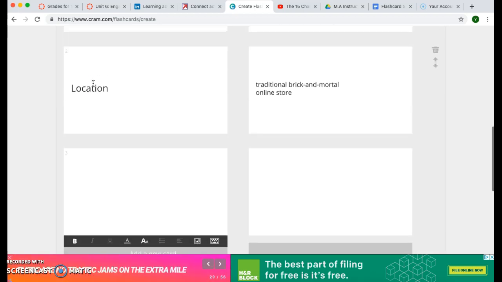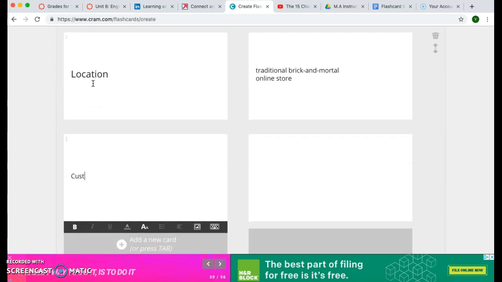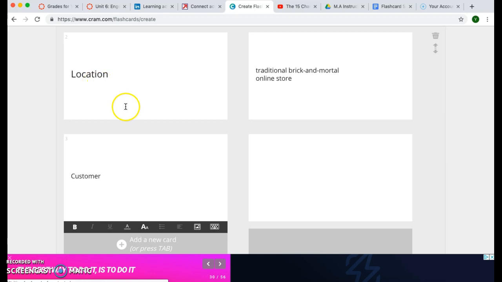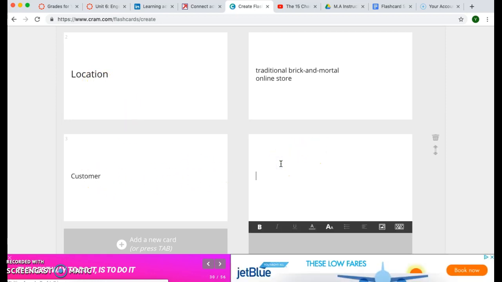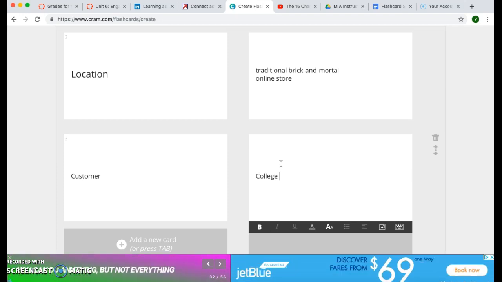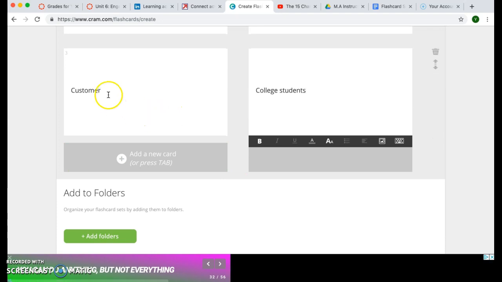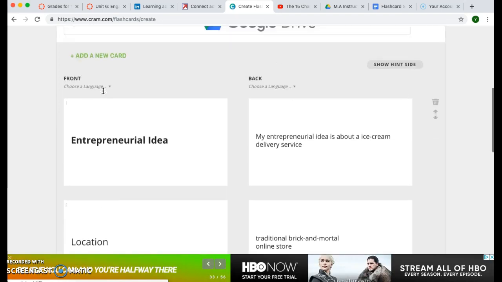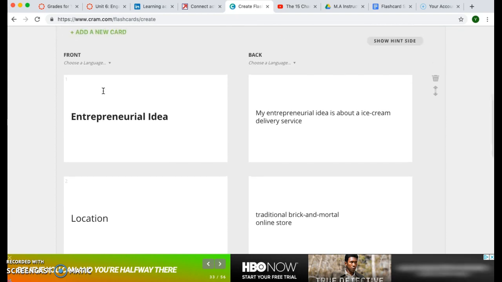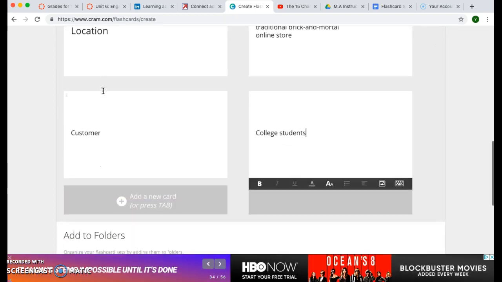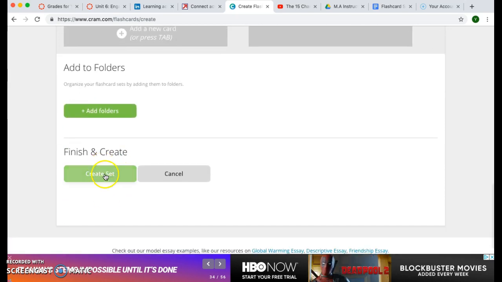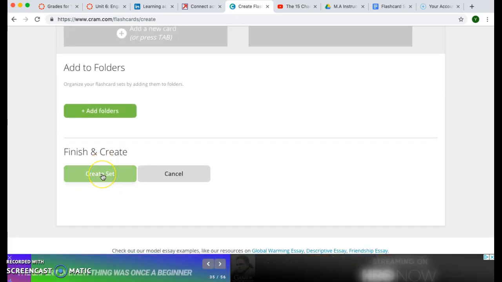And finally, the third card on this set is talking about the customers. So you're going to type the label for it, customers, and on the back of the card, you're going to type the main customers that you're trying to target with your idea. For example, college students are going to be your main customer target. Once you have completed the fronts and the backs of your first flashcard set, you're going to scroll down and you're going to say create. You're going to click on this green icon to create the set.